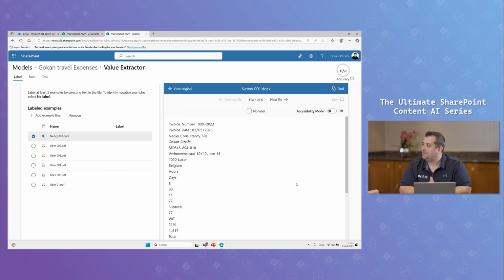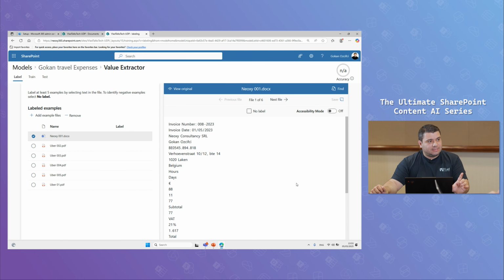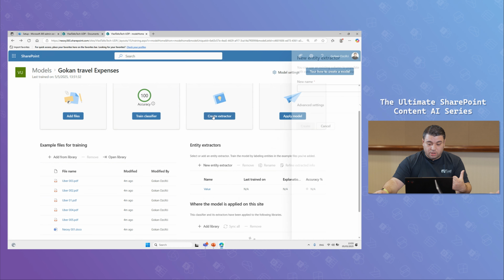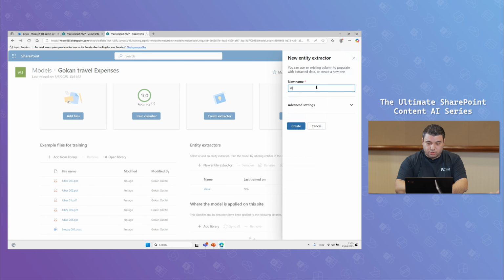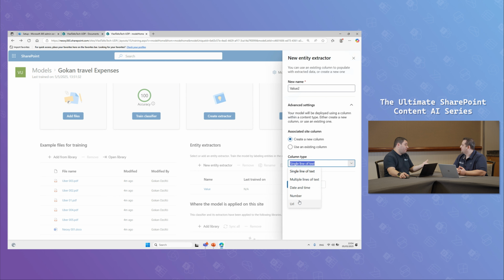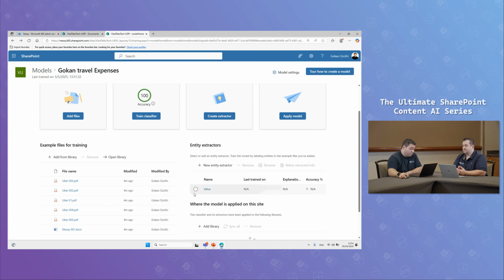Could you choose money, number, currency, all of that? Not that detailed. You only have 3 or 4. Let me show that. Let me go back maybe just for you. This is my extractor value. I'll create a new one, let's say value 2. It's not that extensive. And I know you love Power Platform and all the Dataverse stuff, but this is 5 things that you could choose: single line of text, multiple lines of text, date and time, number, and URL. That's it, which is fair enough. The number, I think, would be a good one for this one. There we go.